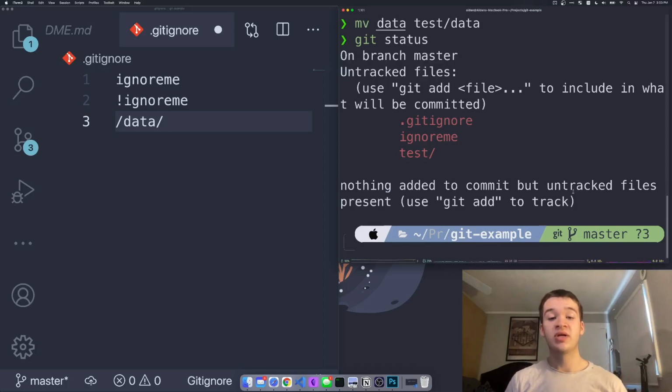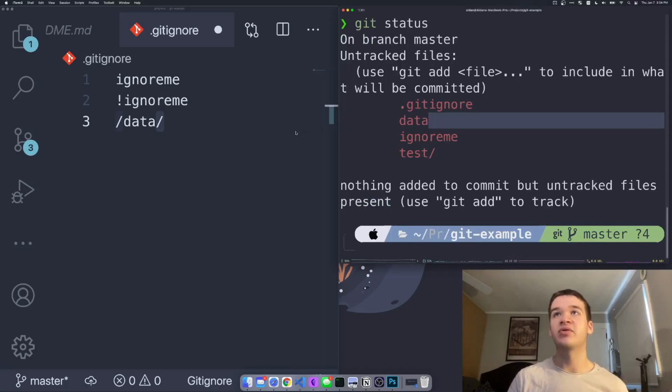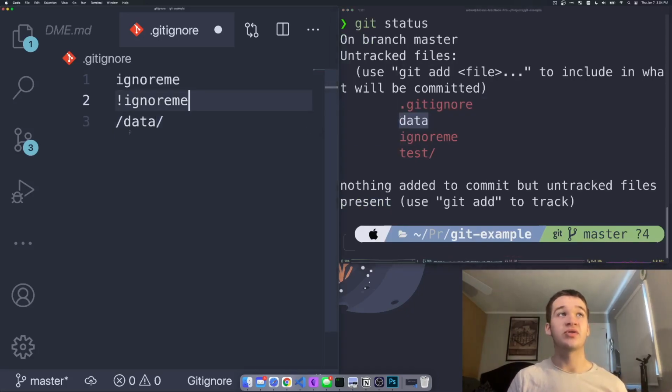So now that we understand that, we can move on to the other uses of slash, which is if it is at the end of a line. At the end of the line, which you see right here as well, it is just going to indicate that this is only going to match directories. So now if we touch data, so if we just create a file called data, and we run git status, you're going to see that data is in fact going to be included here, because since we have a slash at the end of this line right here, this is only going to ignore folders called data.